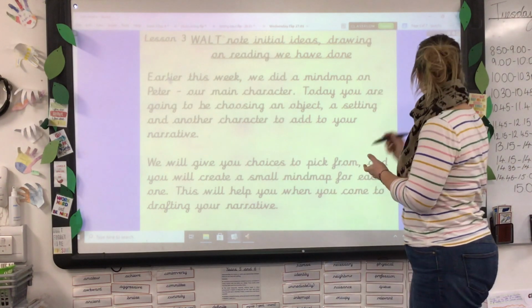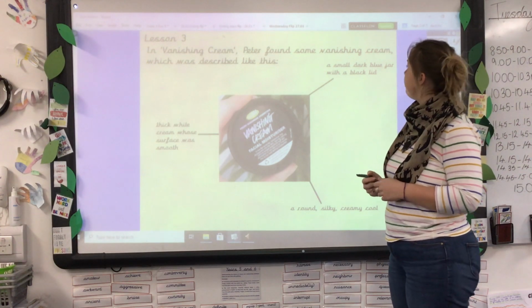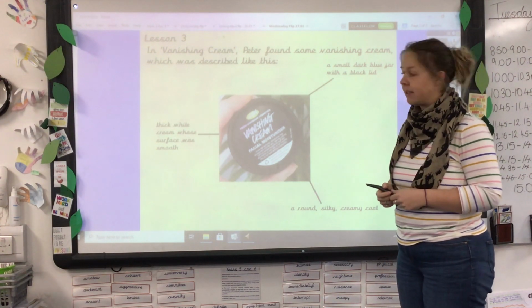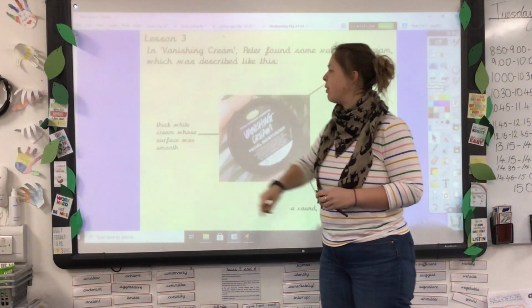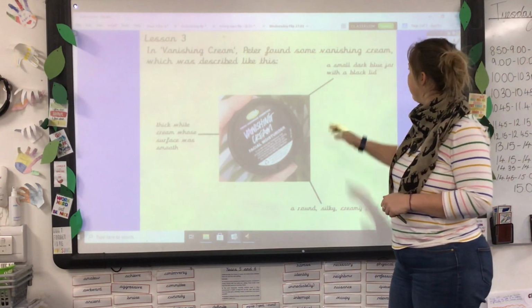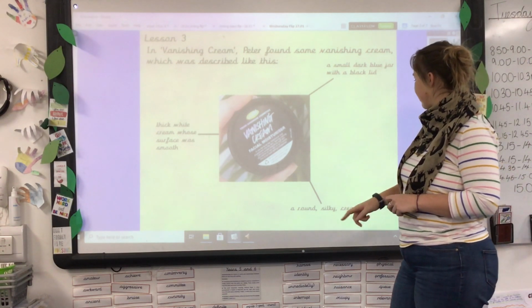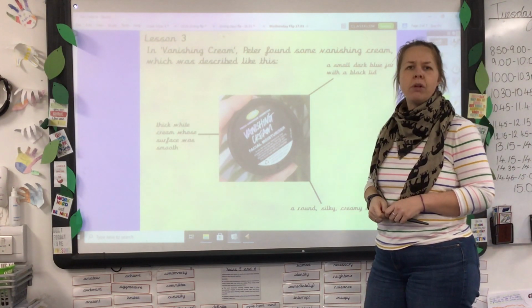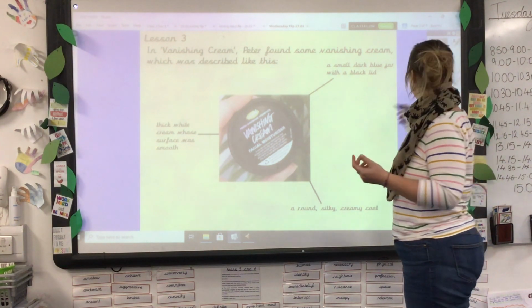Really important. In Vanishing Cream, Peter found some vanishing cream which was described like this. Here you go, vanishing cream's in the middle. Thick white cream whose surface was smooth. A small dark blue jar with a black lid. A round, silky, creamy, cool. That's the description that we're looking for to describe our object.